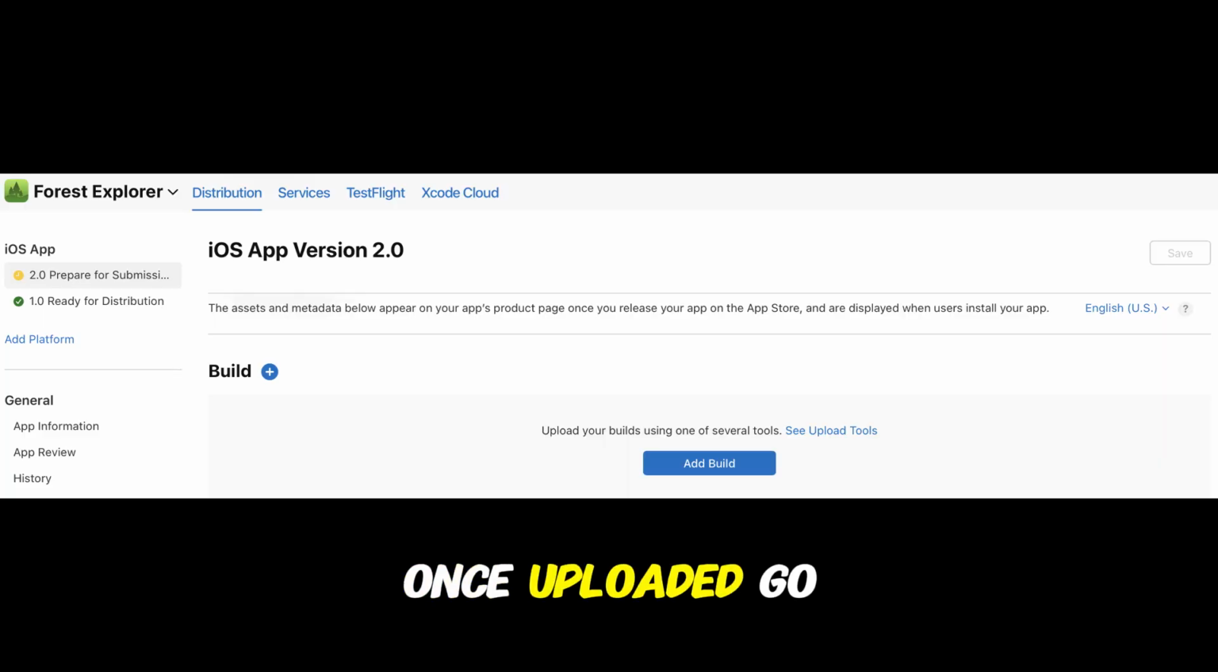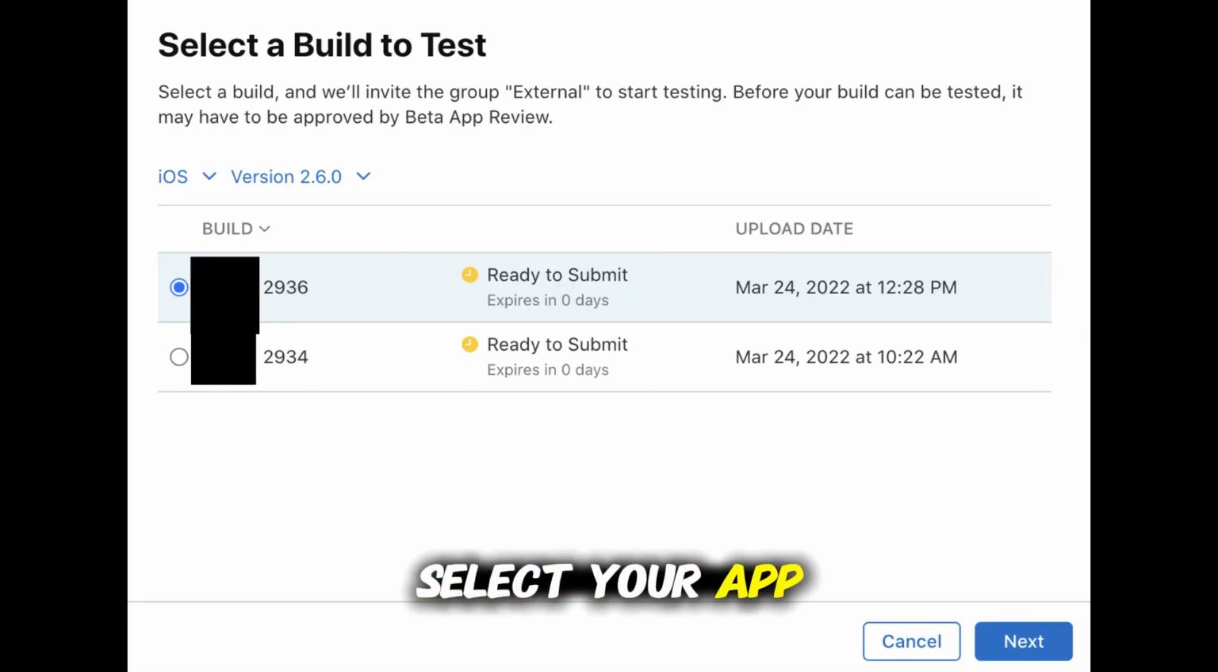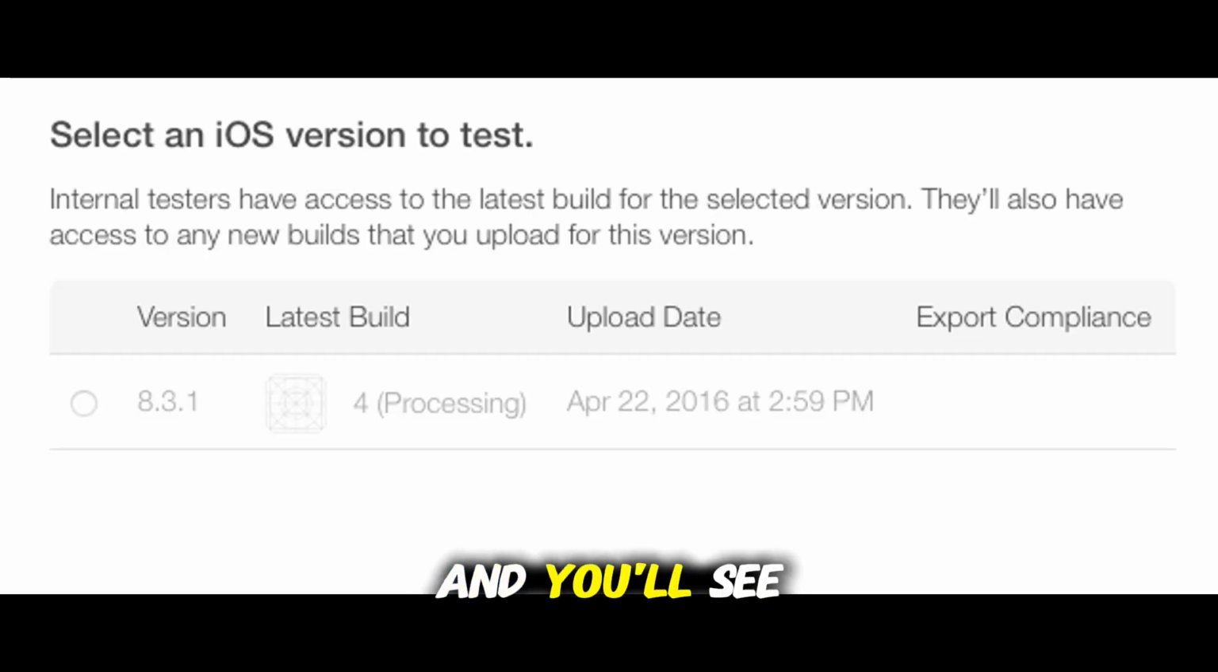Once uploaded, go to appstoreconnect.apple.com, log in, and navigate to My Apps. Select your app, go to the TestFlight tab, and you'll see the new build processing. This may take a few minutes.